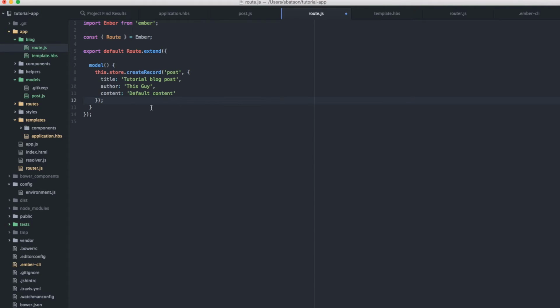And we'll use a semicolon to load. And we actually want to return this. So we want our model to return something. That way it's accessible in our actual template.